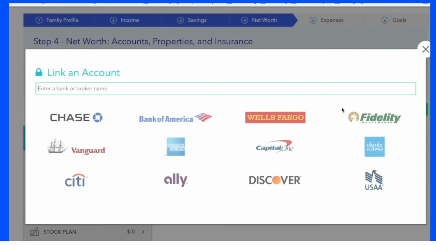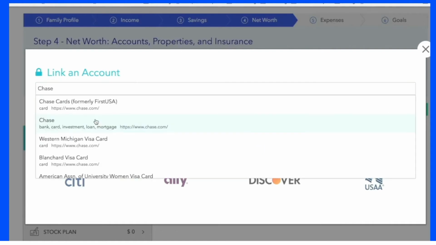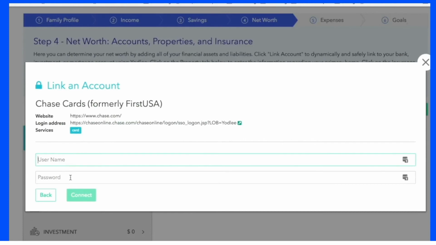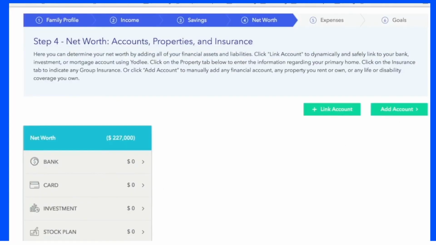That means you can link your investment accounts, including your employer plan, checking and saving accounts, mortgage and vehicle loans, credit cards, etc. To do that, you would either use a search field or simply select the financial institution if you find it here. Input your username and password that you use to log into that institutional website, click Connect, do that for all your institutions, and you're set.